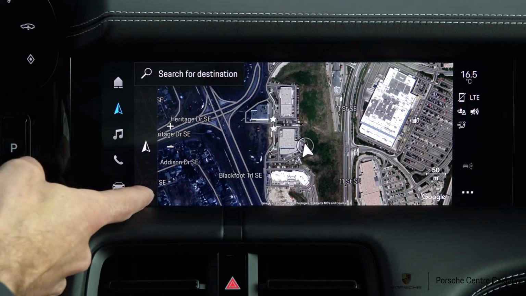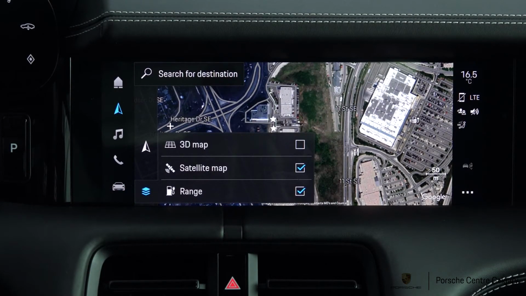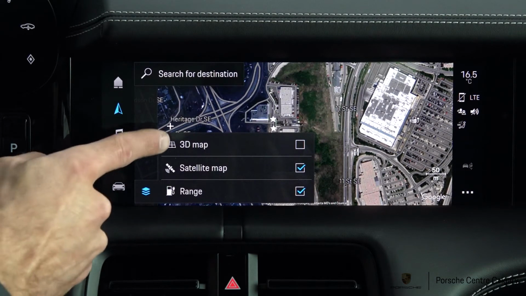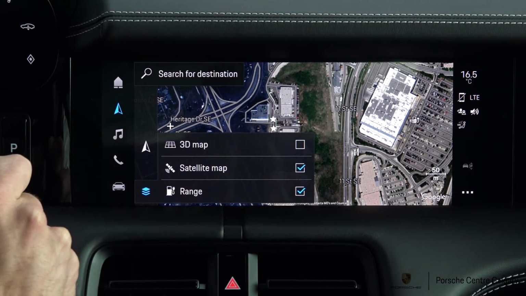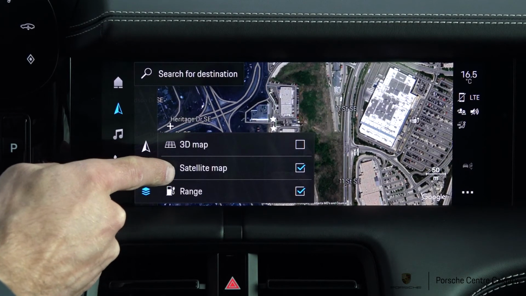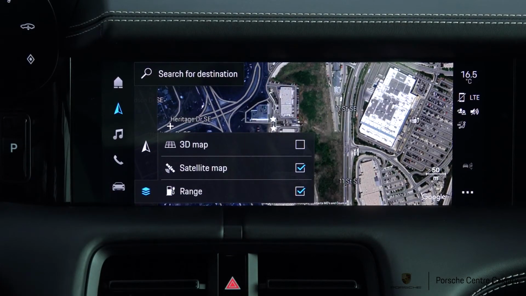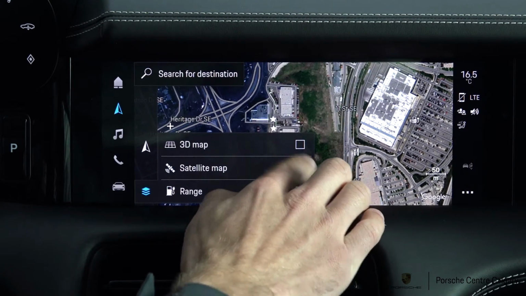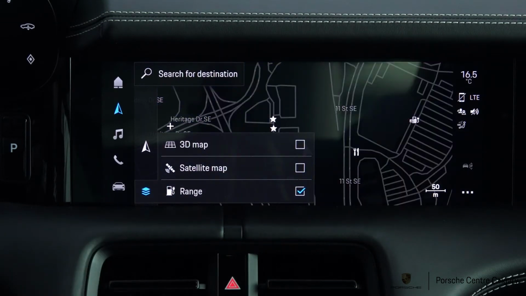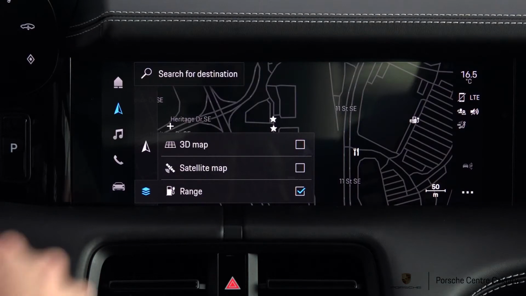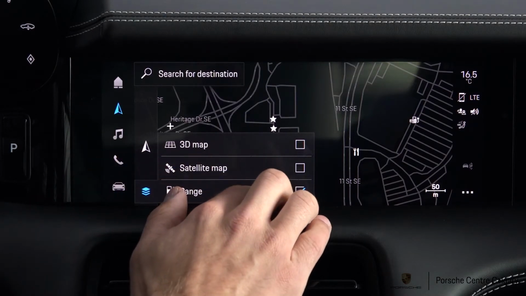And then of course on the bottom left, you're going to have your layers function, and we're going to have a variety of different ones in here. So we're going to have 3D map at the top. You already saw what that view looked like. Satellite map, and as you can see here, it is satellite view. Depending on preference, I think it's kind of cool to have it on there, but you do have the ability to take it off. So it's just going to be your standard road map.